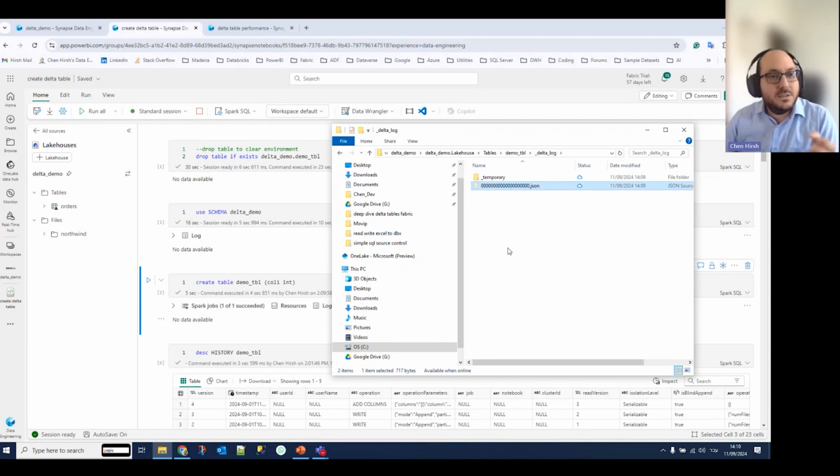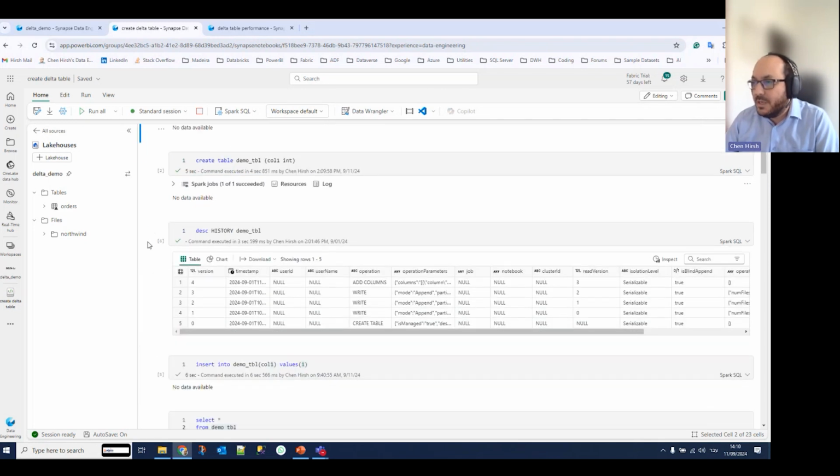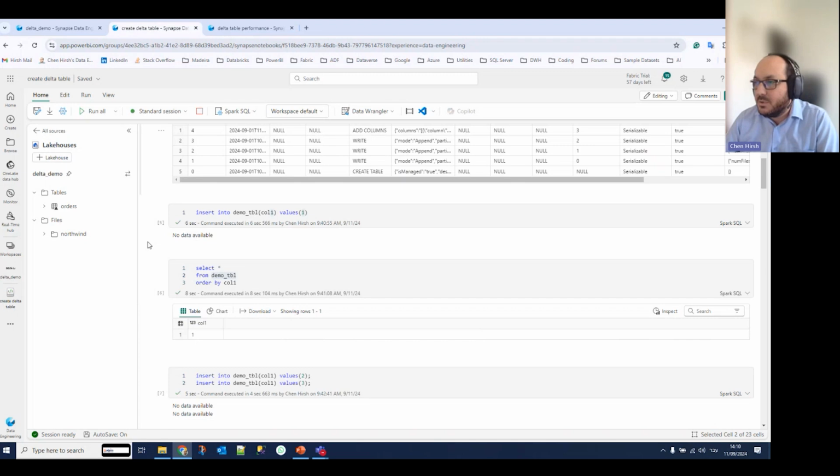We'll see later that the JSON file is a version. We now have one version, create table, because we created a table. But there is no data yet. The data should be here. So I'm going to go back to my notebook.